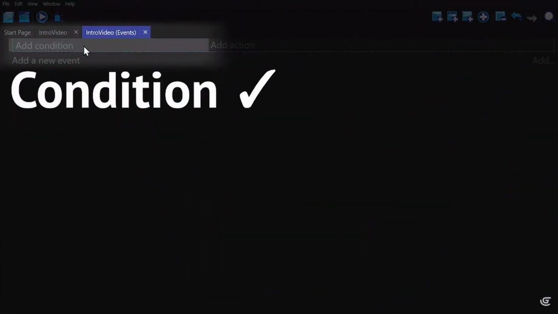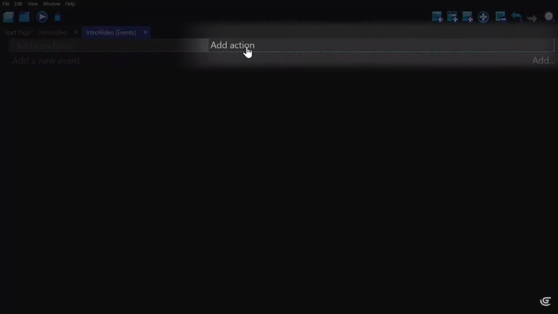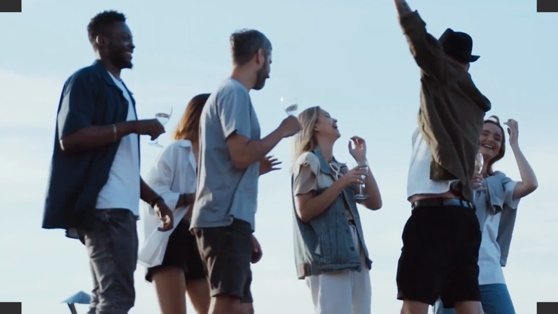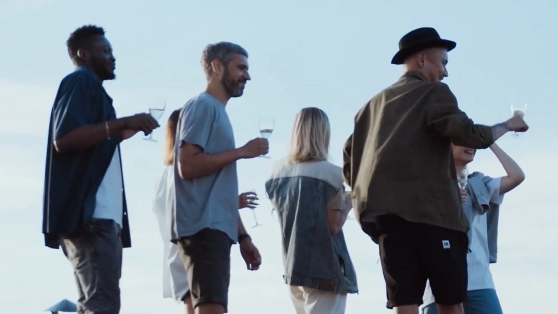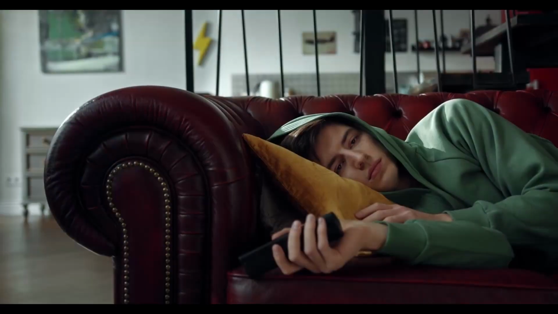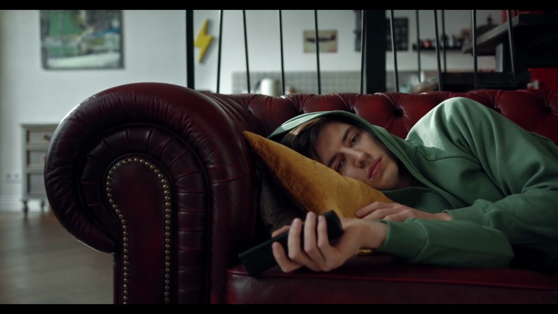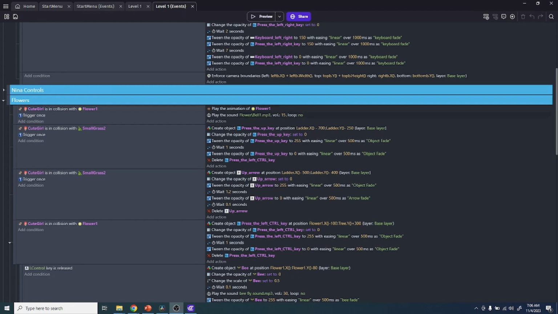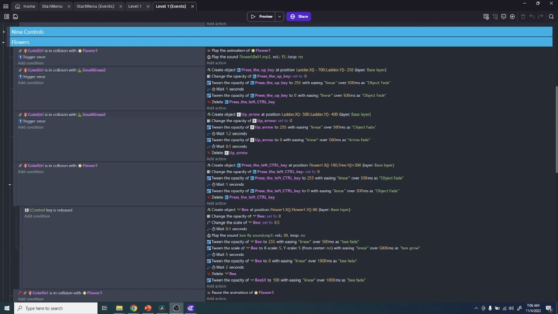Events are all about cause and effect. When something happens, the cause, then something else needs to happen, the effect. It's like when you have a lot of money and then you have a lot of friends. And if you don't have a lot of money, then the friends disappear. When you run the game, GDevelop checks for the events, sees if it meets the conditions, and if it does, a certain action is initiated.